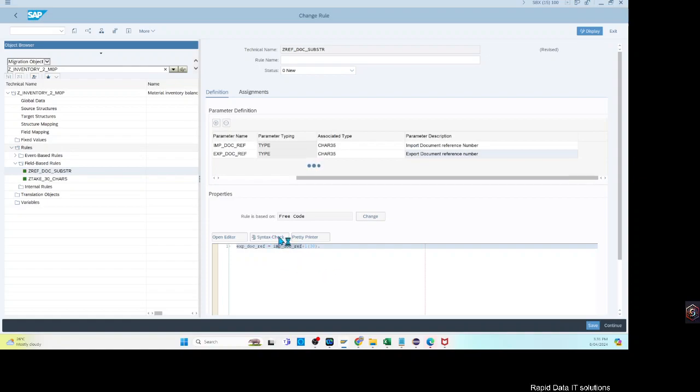and you can check the syntax as well, and you can apply the pretty printer, and so this is done. So now we can go to the field mapping.